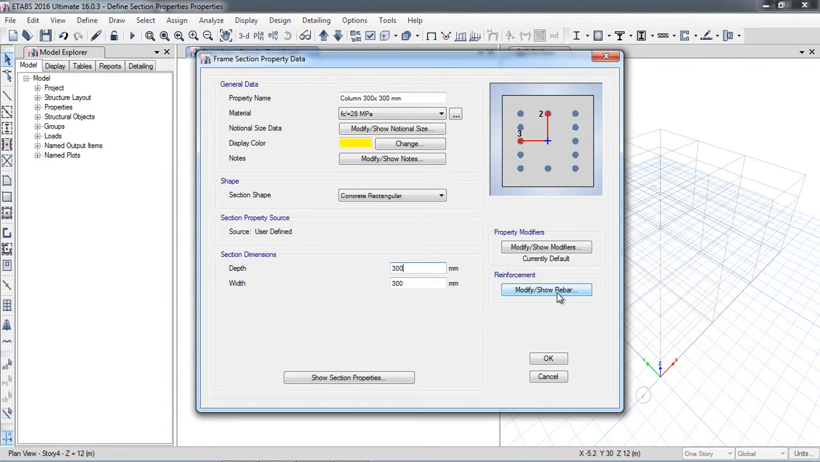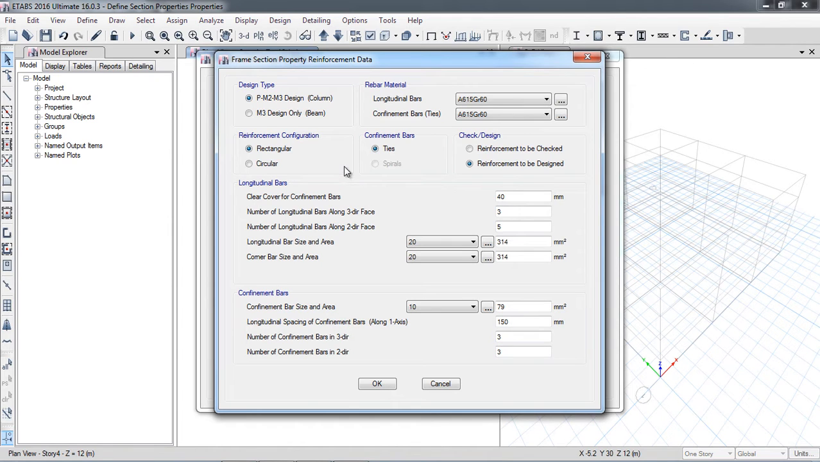And here is the reinforcement. I have to select what type of section, that is column or beam, and the reinforcement configuration, rectangular or circular. For example, for a circular column, that will be circular. So now I am designing the column. Longitudinal bars grade will be grade 60, and for the confinement bars, that is also grade 60, defined by me. And here is the option of reinforcement to be checked, reinforcement to be designed.